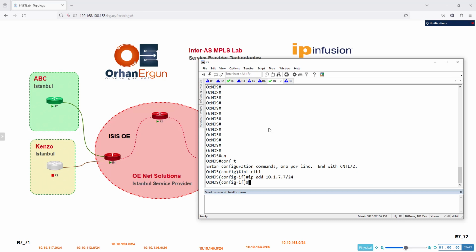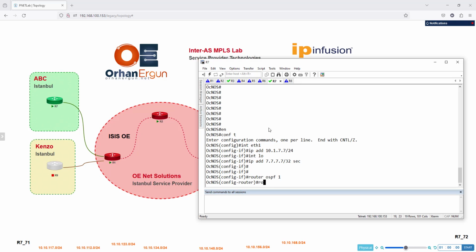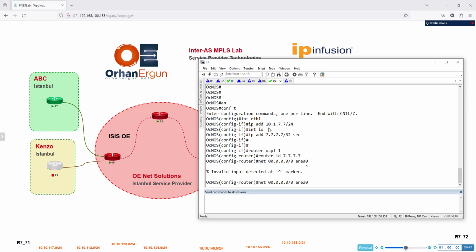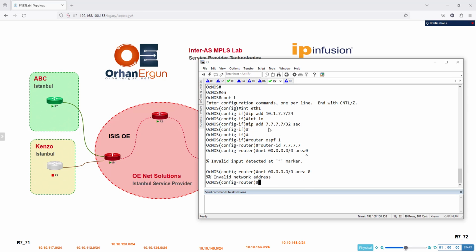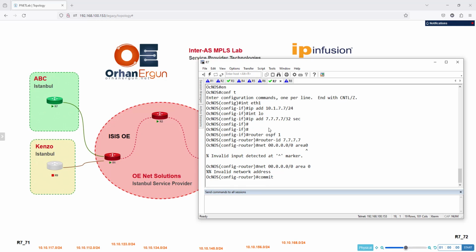I'm going to have an IP address of 10.177/24 for that. And also an interface loopback. I'm going to have an IP address of 7777/32 secondary configured here. And also because we are using OSPF to have an adjacency with the service provider, I'm going to say router OSPF1, and I'm going to say router ID maybe is going to be this one, and also network is going to be this /0 under area 0 and area 0. And that's it. Commit the configuration, and we don't have anything more than that.